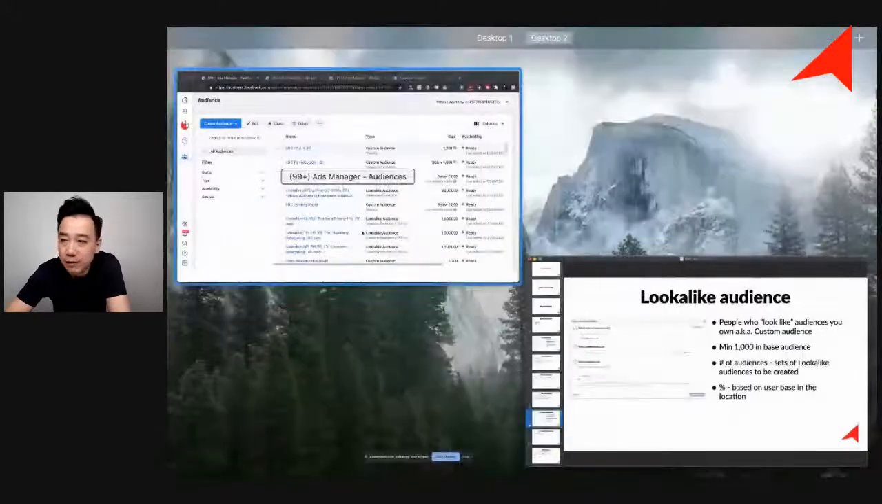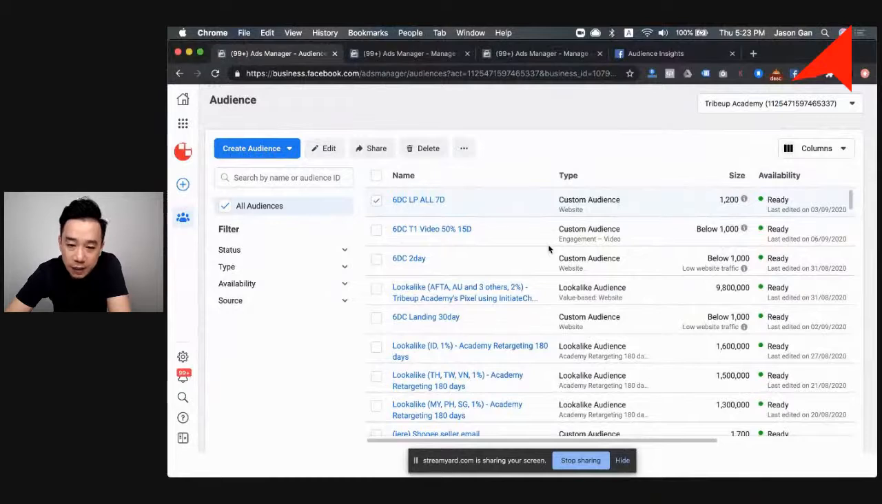Now let me bring that to the screen. Over here, as you can see, we have 2 audiences. These are the 2 custom audiences, right? Now this one says below 1,000. So this is exactly what I mean: if it's below 1,000, no good. You don't want to use that, because Facebook needs at least 1,000 and above to create good quality, because they need enough data. Essentially, what Facebook is going to do is analyze these more than 1,000 people that you have, look for their demographics, look for their interest combinations, and find other people that look like this group of people.